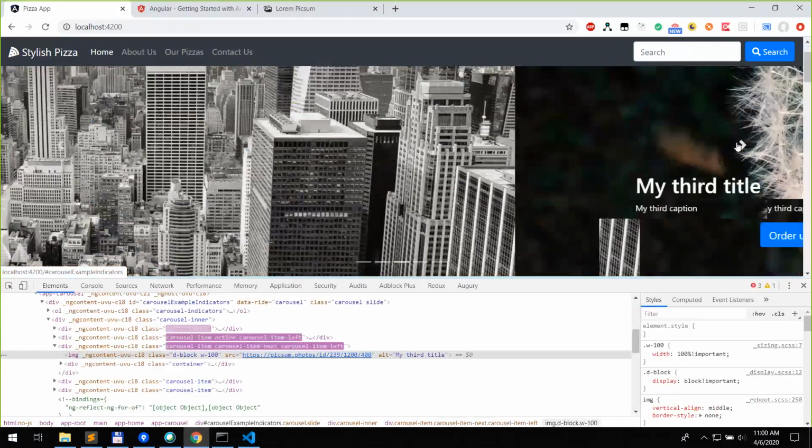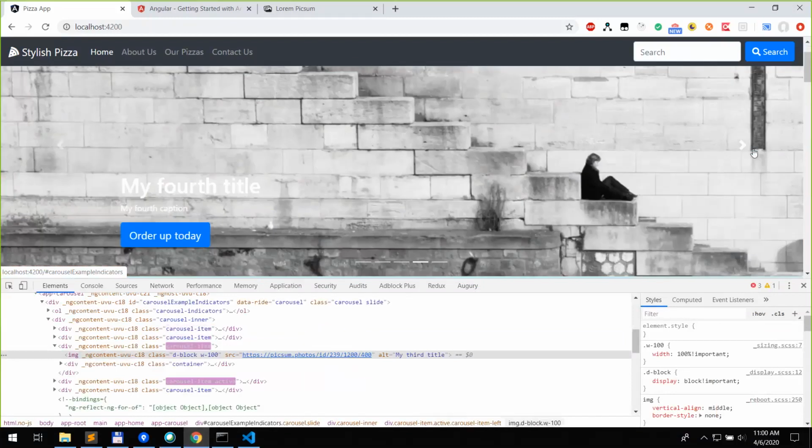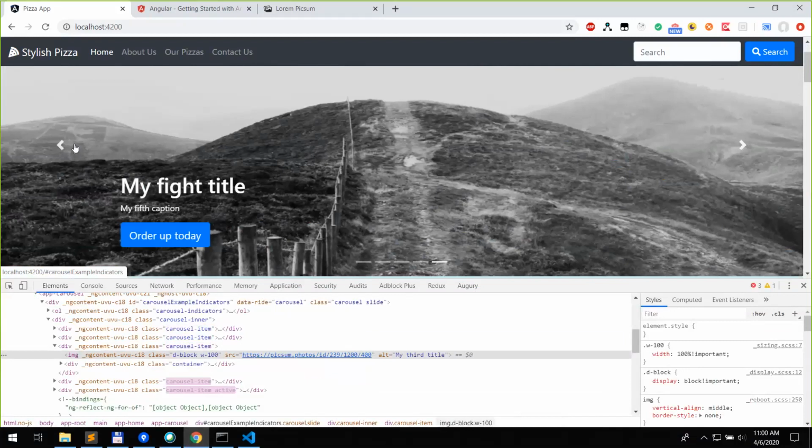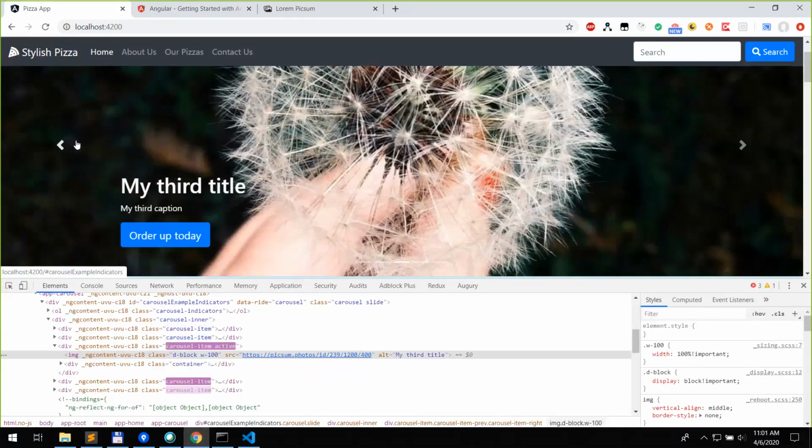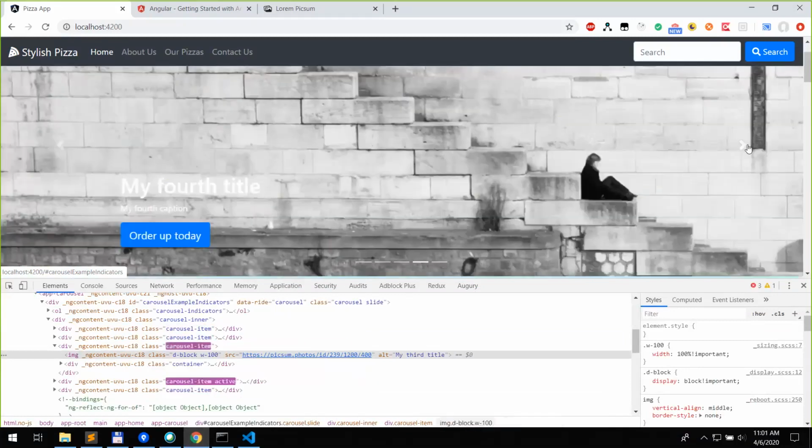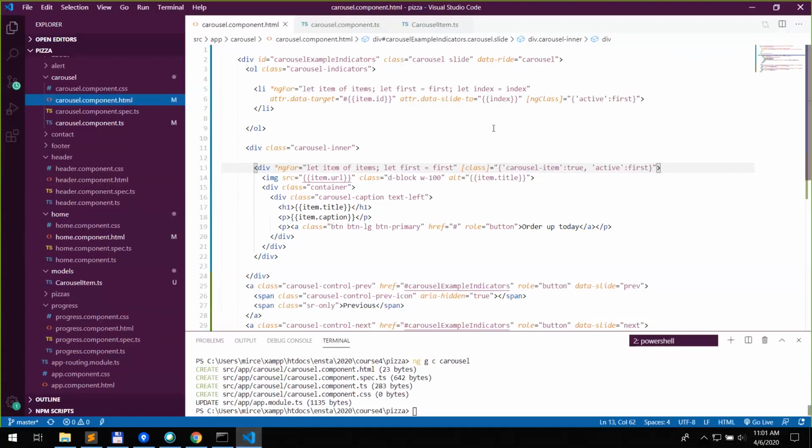Yeah, finally, carousel will not beat us today. With me at least. Okay, so the issue was here. So let me just remove this. I put carousel instead of carousel item.